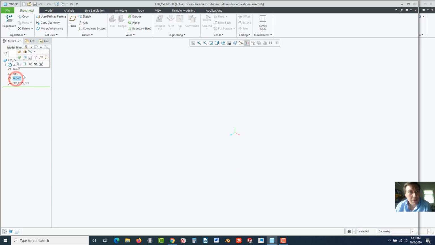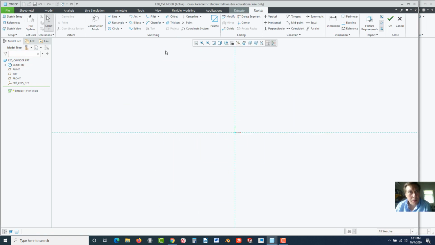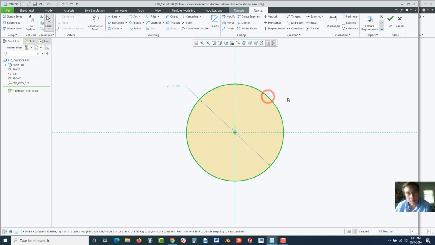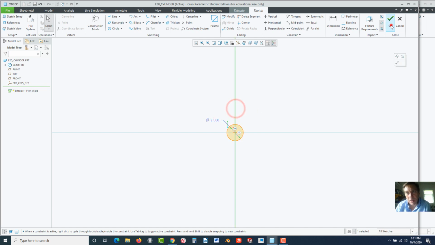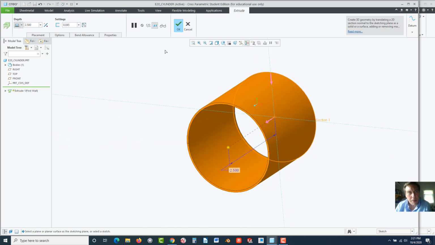Okay, now we're going to go ahead and select the front plane. And you'll see there's extrude, or there's two extrudes. So we'll go with this one over here. Okay, now just go ahead and draw a circle at the origin and dimension it at 2.5 inches in diameter. It's going to be a small one. And now hit OK. And you'll see it starts to create our cylinder. That's fine. We'll leave it at the default of 0.045.